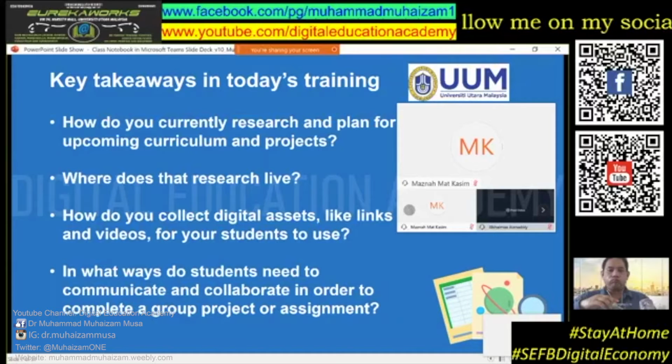And then you can also look into how you are going to share your collection of slides and videos that you want your students to use. Another thing you can put into this training is that you want students to communicate better and collaborate not only with the lecturer but also with other group members assigned to do group projects or assignments. So those are the key takeaways for today's training.